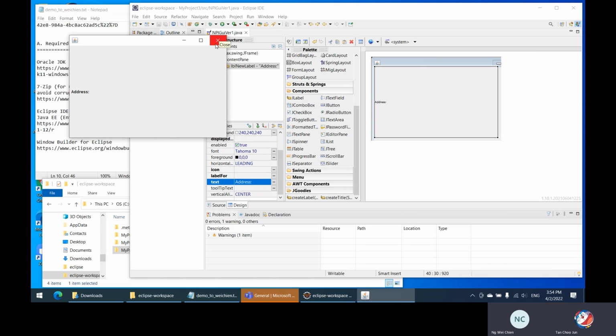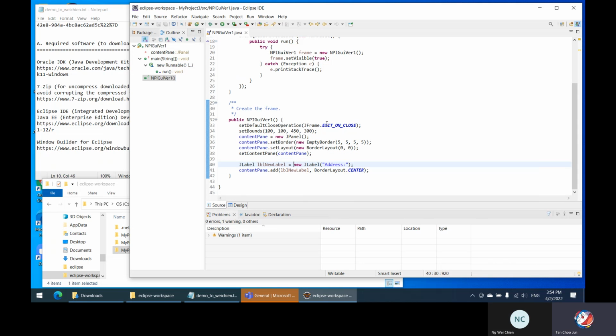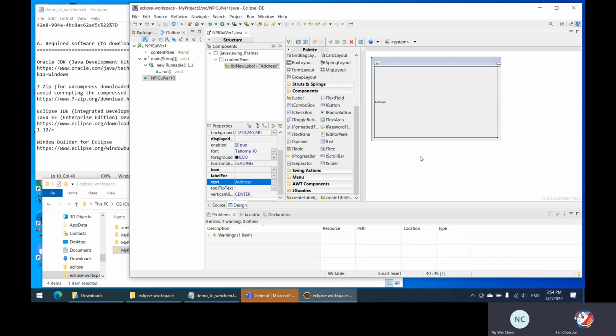If you want to see the code behind what you have dragged and dropped, you can go back to the source. Remember, we just have one label in it. So this is what you see here, the JLabel, and this is the address that I just edited. Of course, I edited using the GUI way. If you know the Java syntax, then you can edit from the code directly. If you don't have any confidence in it, you can go back to the GUI.